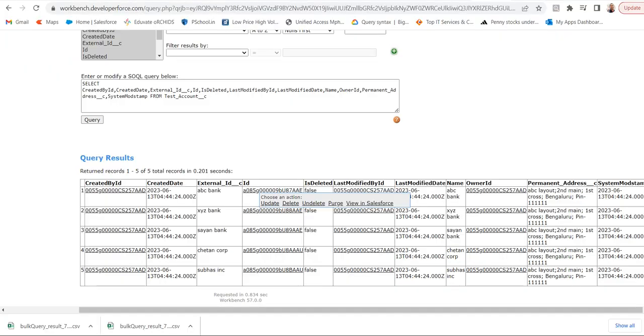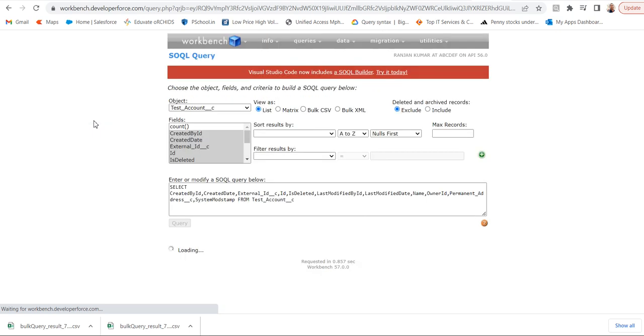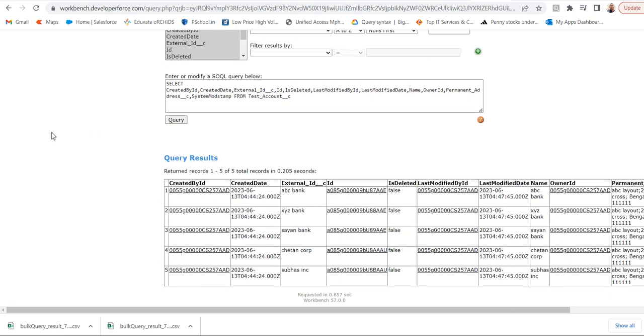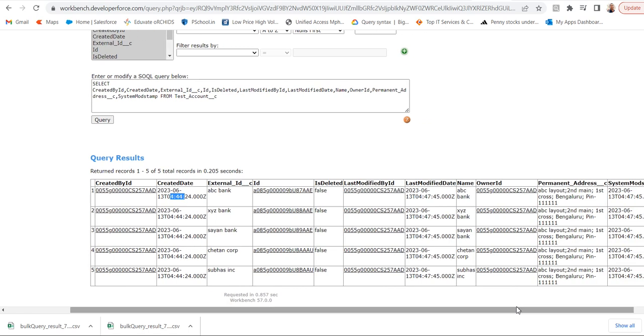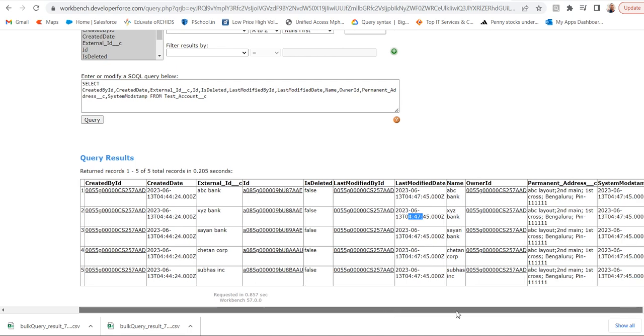Now go to workbench. You can see the previously created timestamp was 4:44 and modified time was 4:44. Let's run the query again. As you can see, the created timestamp is the same, 4:44, for all the records. And let's see the modified timestamp. The modified timestamp shows 4:47. It means the records have been updated, and we did not change any value.